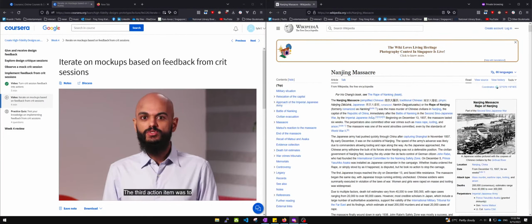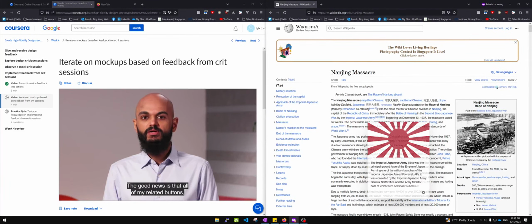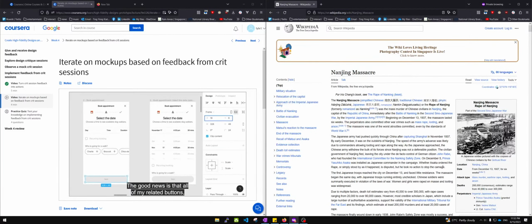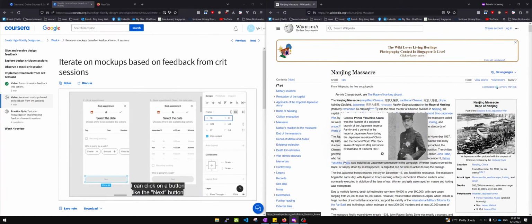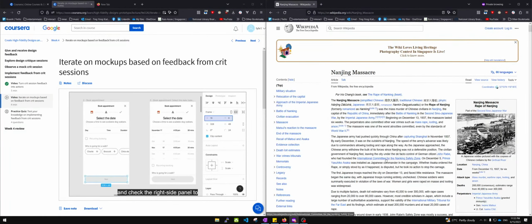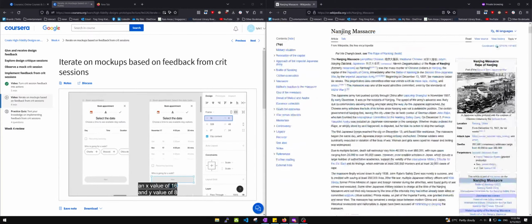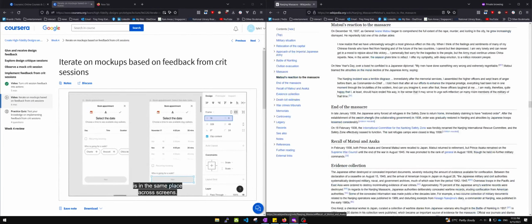The third action item was to review the placement of the buttons. The good news is that all of my related buttons, like the next button, were already at the same X and Y axis of the grid. You might be wondering how I check this. To check for placement in Figma, I can click on a button, like the next button, and check the right side panel to see where it's positioned on the screen. The next button should have an X value of 16 and Y value of 8 to indicate that the button is in the same place across screens.